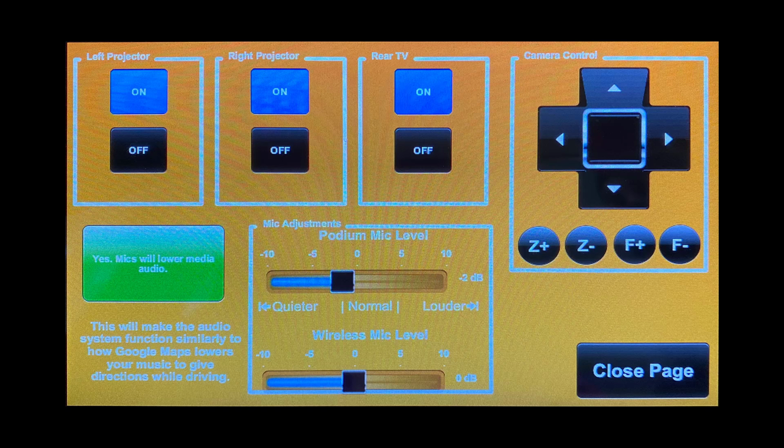To lower the volume of your video so that you can speak, press the button in the bottom left corner. Press the button once to enable the feature. Press the button a second time to disable the feature. When you are done adjusting settings, select Close Page.